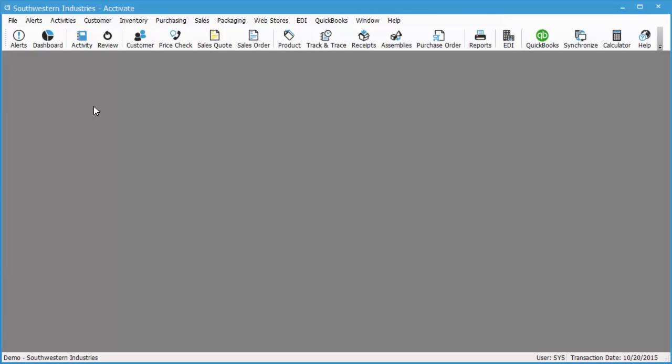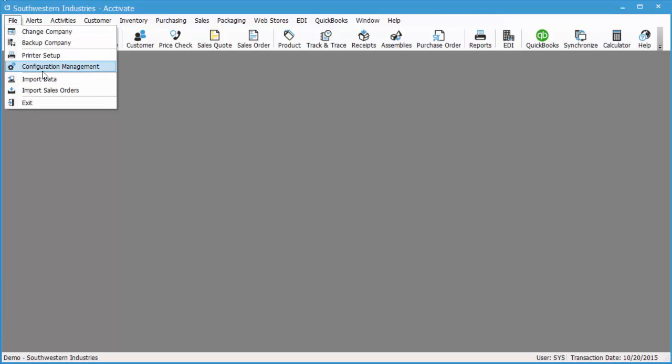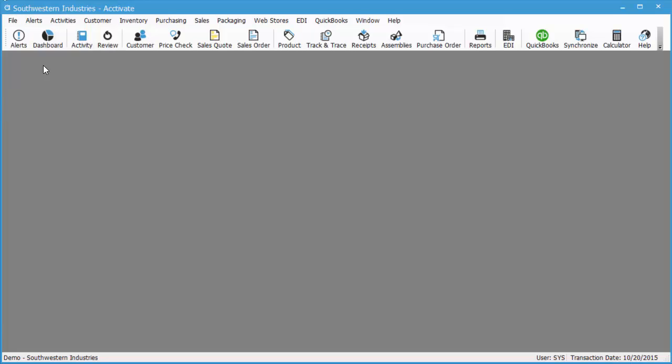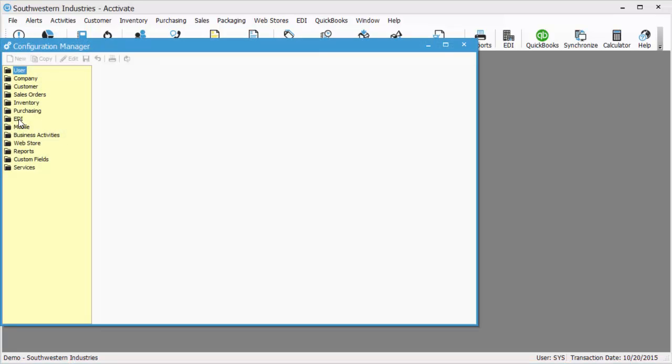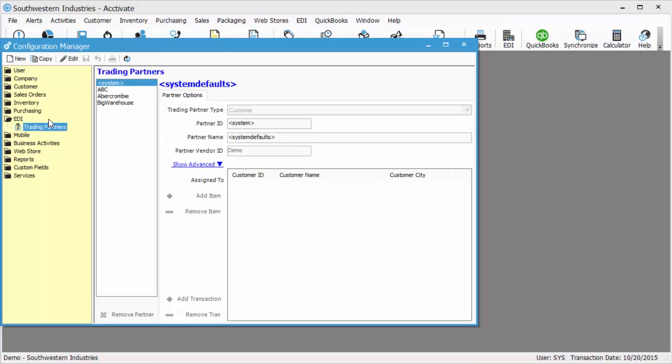So to begin, we're going to go ahead and go to Configuration Management. So File, Configuration Management. And then you can see here we have this EDI and Trading Partners. So in this section, you can add or edit your existing partners. This system default sets a default for any of the transactions that you're going to create after this. So that way, if you have one inbox and one outbox that all of your EDI transaction files flow through, then you can just set that as a system default, and then whenever you create a new trading partner, you don't have to override anything. It's already there for you.